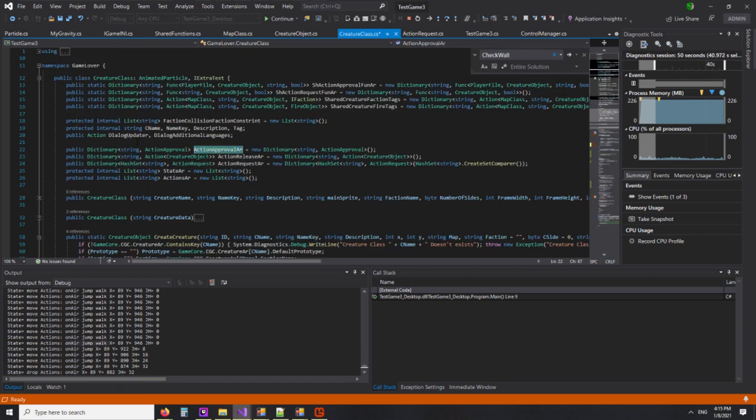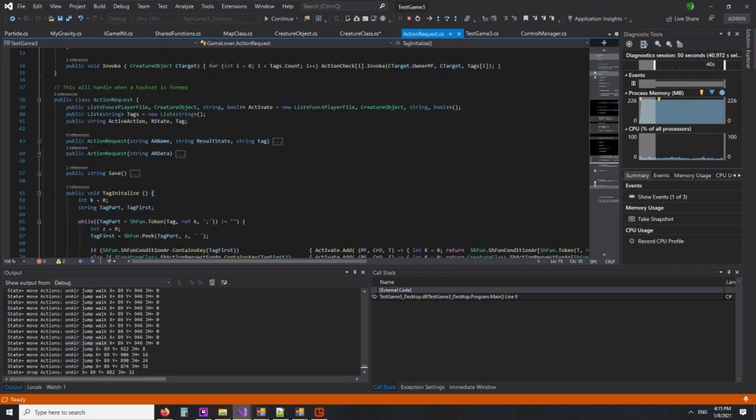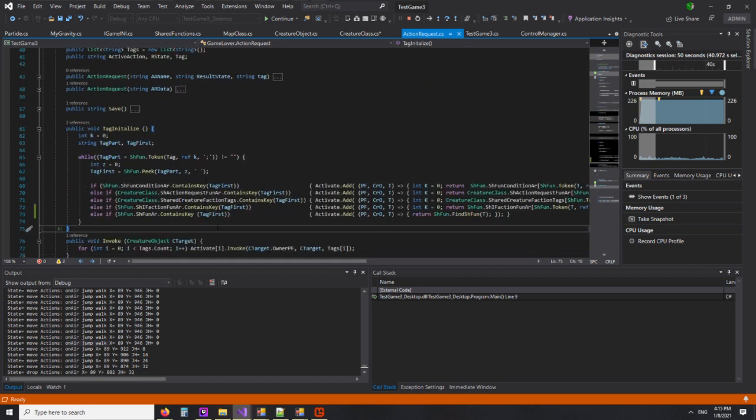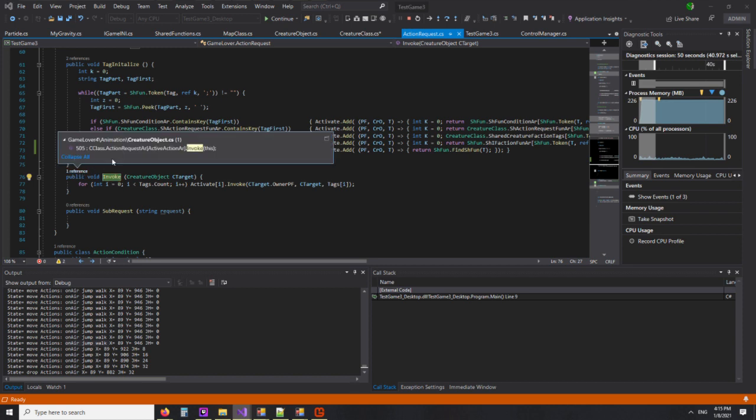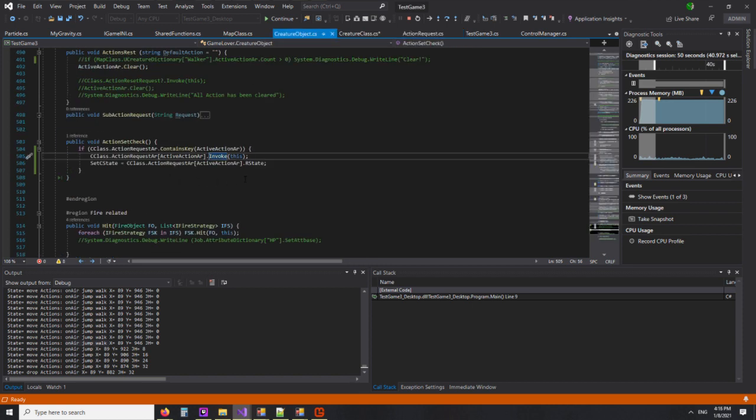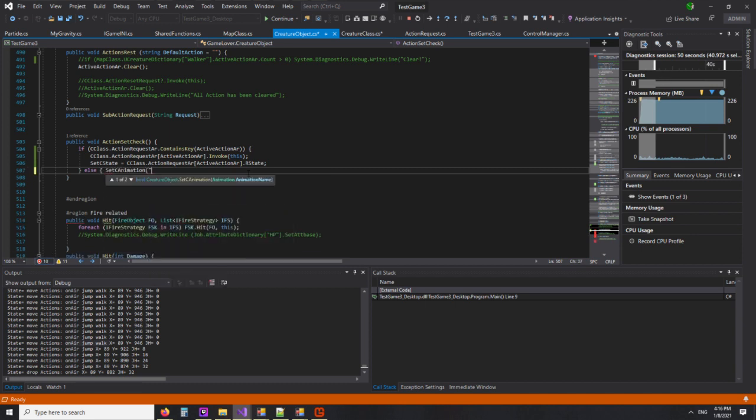So here, oh frick, it's in the system, don't panic. It's in a class system, so this is the action request, and here this is the tag initialize. Here. So here, this is else, set the animation idle.